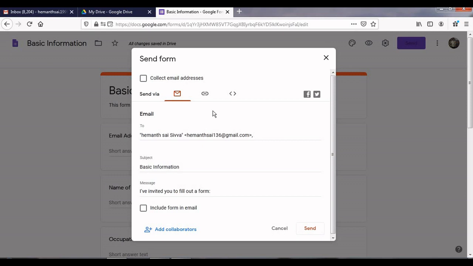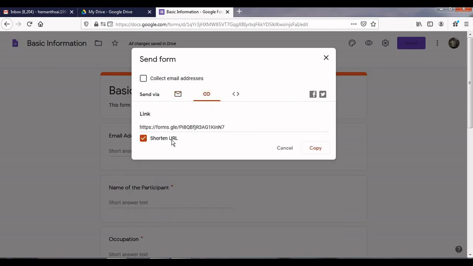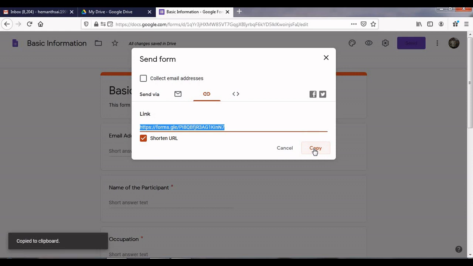So if you send it, it will be directly sent to their Gmail. And if you want the Google form to be pasted to their WhatsApp directly, click on this. You can use the shortened link or the longer link. Let me use the shorter link for easiness. Then click on copy, and if you know how to use WhatsApp Web, please open WhatsApp Web, and to that particular person you can directly paste in their personal chat and send the link to them.